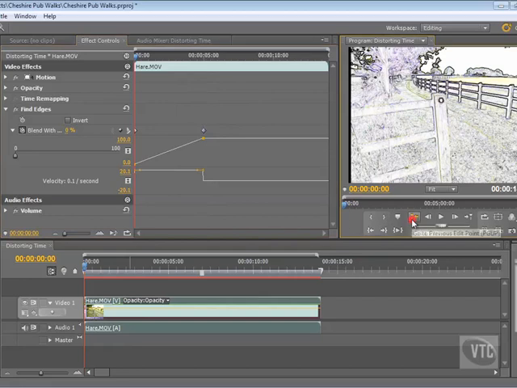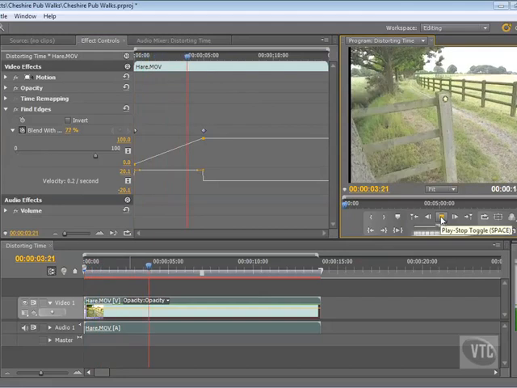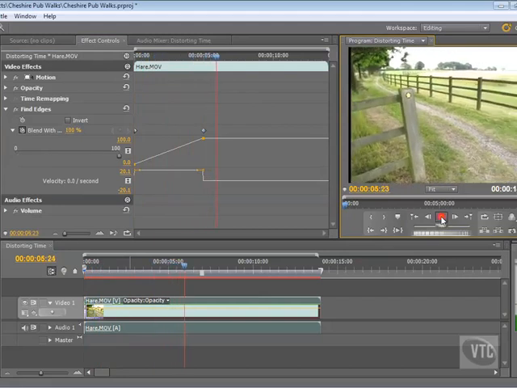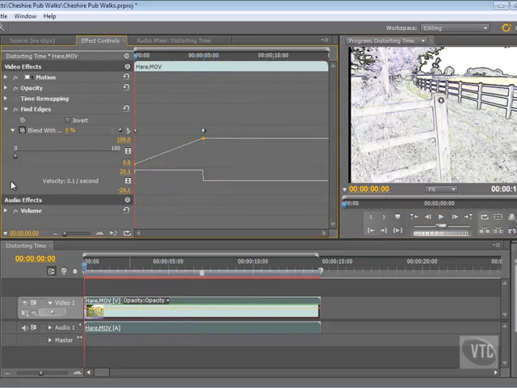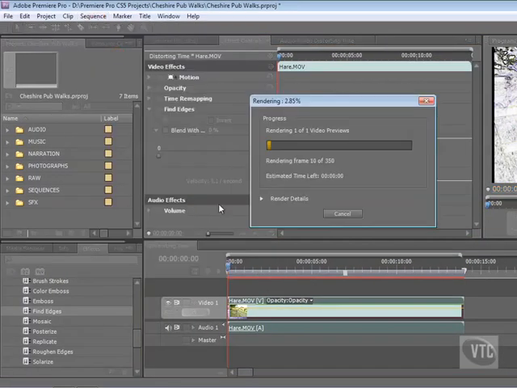So now I'll click on the program monitor and we'll play it back. And as you can see, very slowly, it's morphing back into the original footage there. Okay? So that's really how keyframes work. Now this didn't play back too smoothly because if you notice down on the sequence section here, we now have the red render line returned. And that's because we've made some changes. If we want that to play back smoothly, of course, we're going to have to render it again.